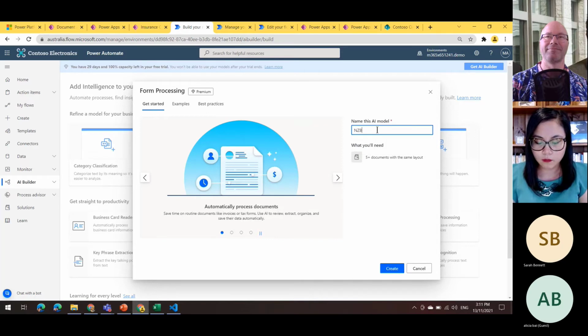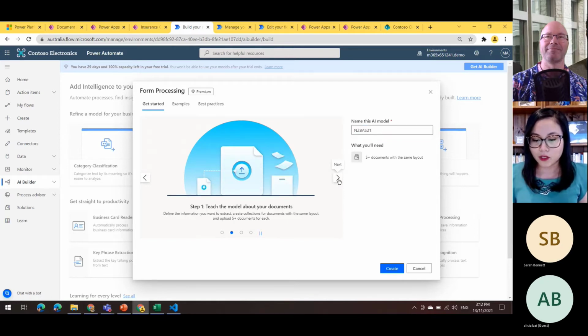So I'm just going to give this a name. And before I click create, I just want to give you a run through on some great features that you see within this screen before you go and create your AI model. So in this particular tab, the Get Started tab, the product team has given some suggestions on how you can get started. So the first one is what AI Builder form processing is about. And then when you click on next, it's going to show you some steps so that you can learn and go ahead and build your first model.